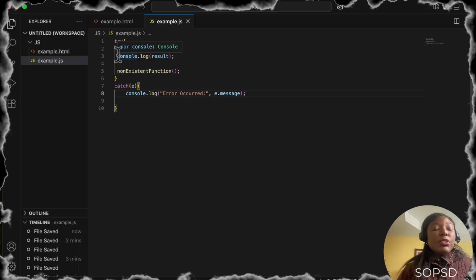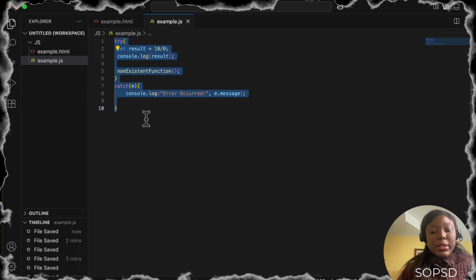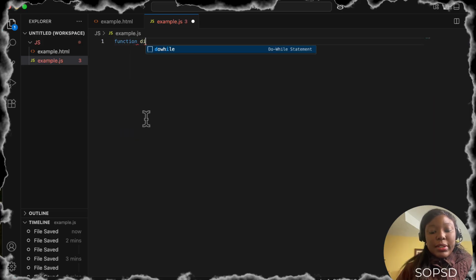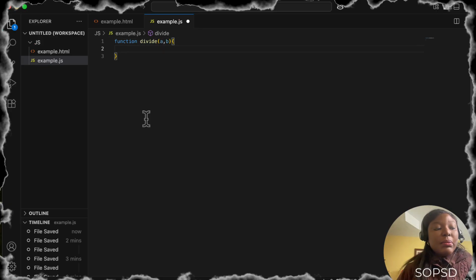Now we have a throw statement that we use to manually create errors. For instance, let's say I want to create a function. Let's create a function here, and I'll call this function divide, and I want this to divide a by b. So the user supplies the values of a and b, and then we want it to divide.